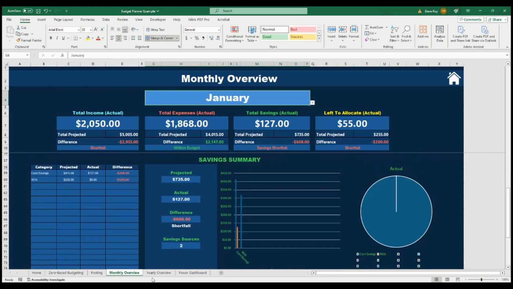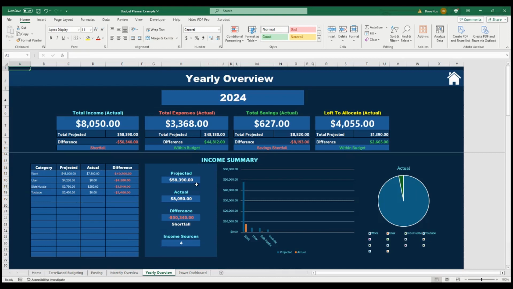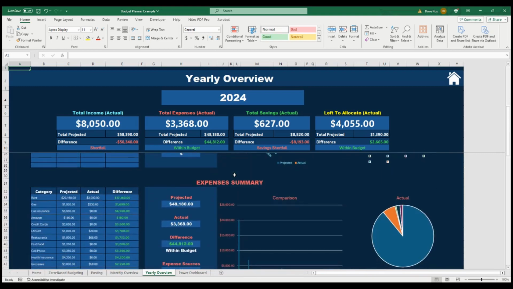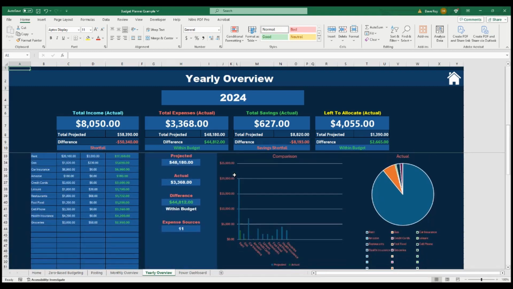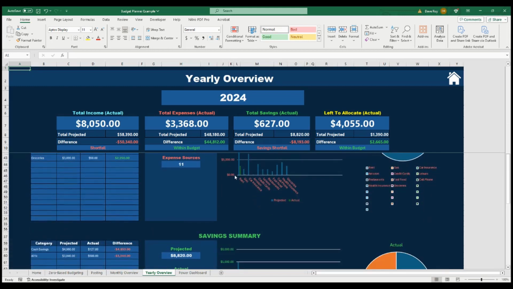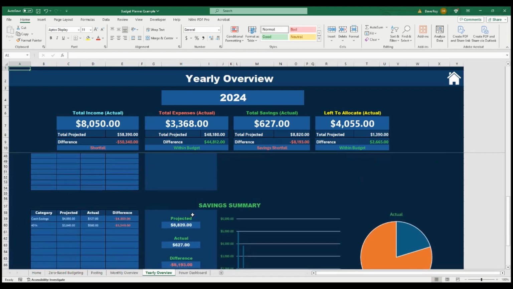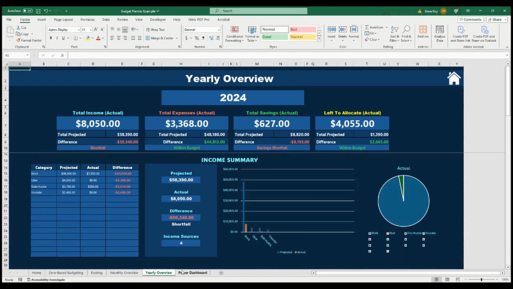And then the next page would be the yearly overview. This 2024 pops up because you put that in on the home screen. And so this page, yearly overview as well, there's nothing that you need to type in on this. You should just be able to click on this page and just review it. There's no data you need to enter because it's all data from the zero-based budgeting and the posting pages. So you just look at all your numbers here from income, expenses, and savings.